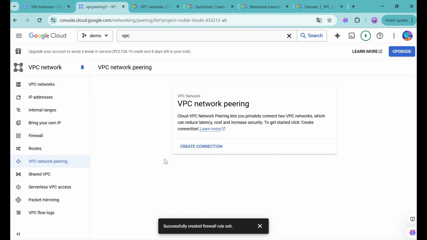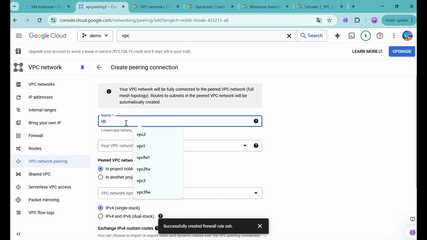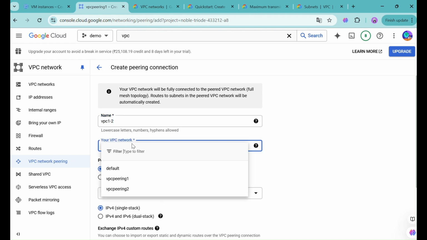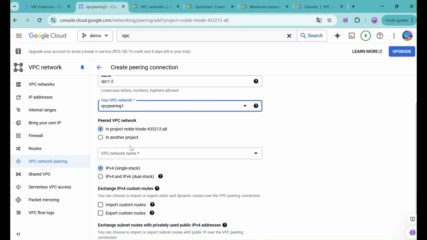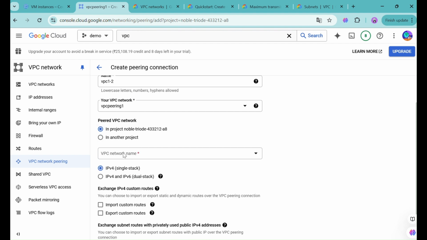In order to do that, we need to create a VPC peering from both sides, from one network to the second network, and from the second network to the first network. So let me go here and create the first. I'll name it VPC one to two. I'm just going to select one here. As I mentioned, it may be in a different project also. If it is in a different project, we need to provide the project ID and the network name. But for the lab use case, we are going to create it within the same project, right? So I'm just selecting that.